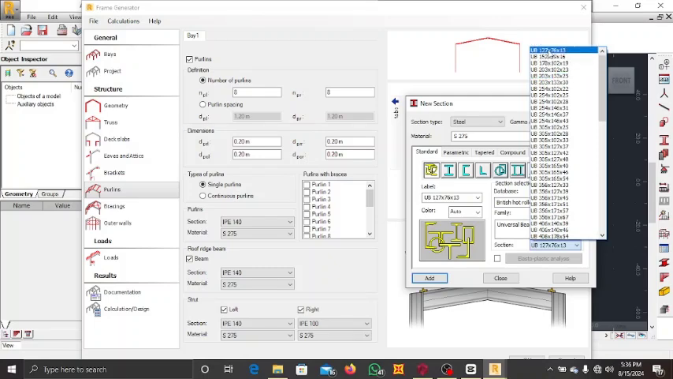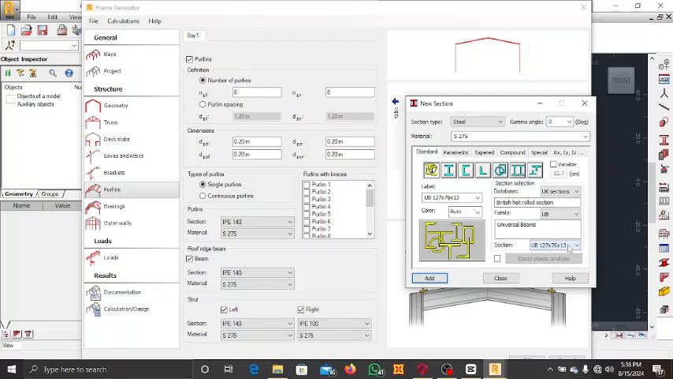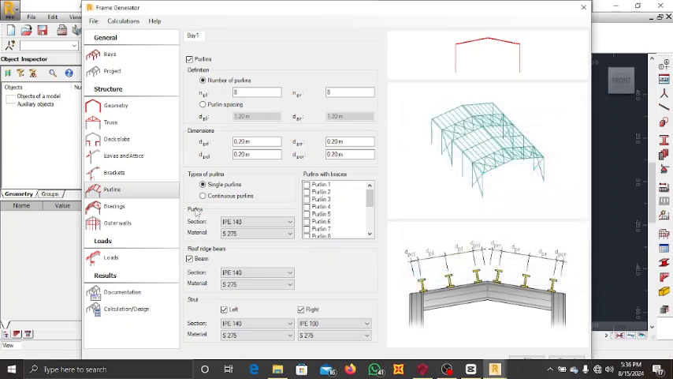Okay, we're using UC 127 by 76 by 13. Okay, and we add that. Okay, we close. So for our polylines, we come check PFC. This is for our polylines. Root beam, we can pick that again.